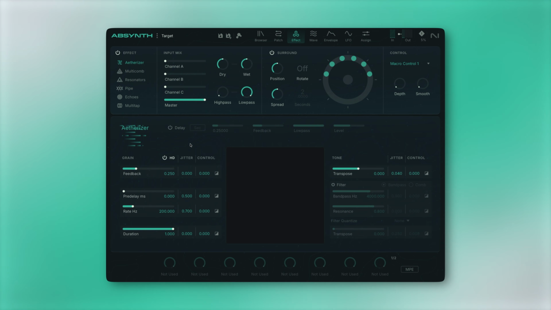Now let's go through the effects, and let's start with the first one, which is the etherizer. The etherizer is a granular processor that allows you to process the signal on the level of small fragments of sound called grains. There's a lot of functionality within each effect. I'm going to go through the general concept of what each one does. If you really want to get granular here, definitely check out the manual for more information.